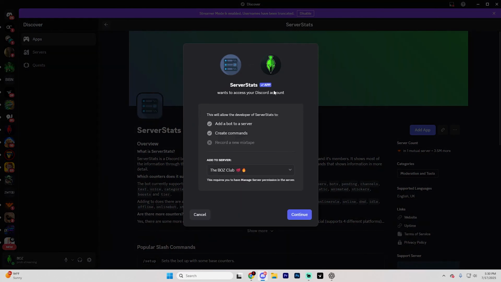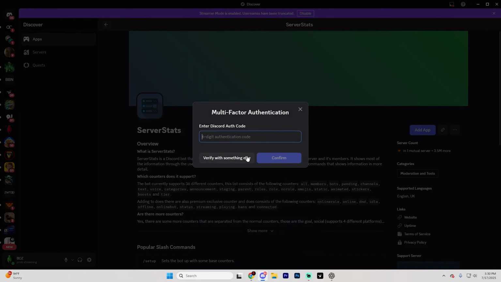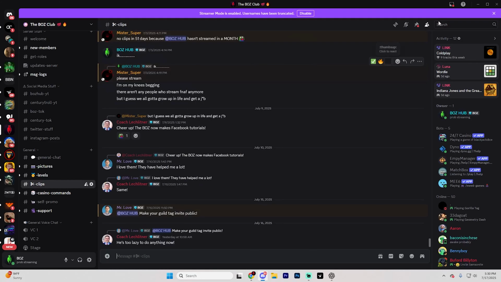And from here, just make sure that you select the correct server that you want to add it to. In my case, I'm going to add it to my own personal Discord server. Go ahead and hit continue, allow it to have whatever permissions it might need. Now, I definitely recommend reviewing these beforehand, but once you do, go ahead and hit authorize. And you may need to type in a code here to confirm it if you have multi-factor authentication set up. But yeah, once doing so, your bot is now going to be added.